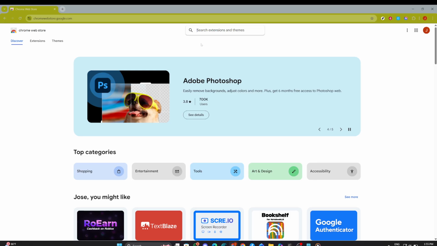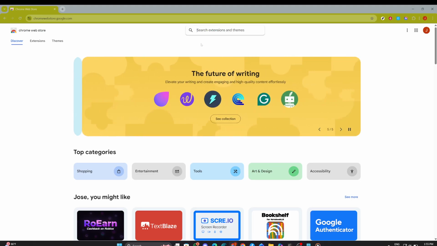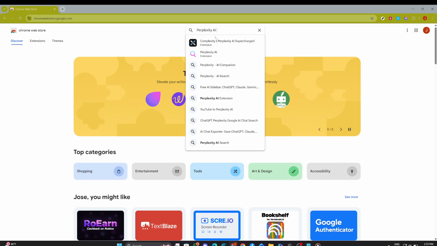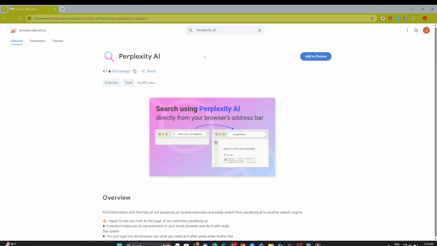On the Chrome Web Store page, you will see a search bar in the upper left corner. Click on this search bar and type Perplexity AI extension. After entering the search term, press Enter to initiate the search. This will display a list of extensions related to your query.